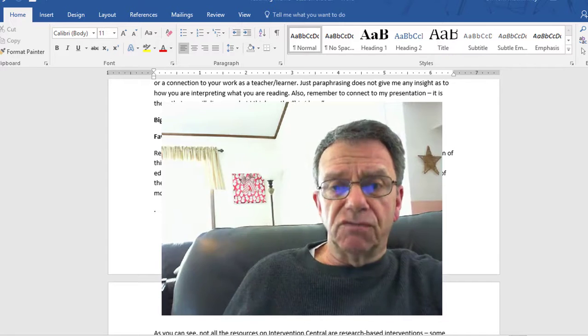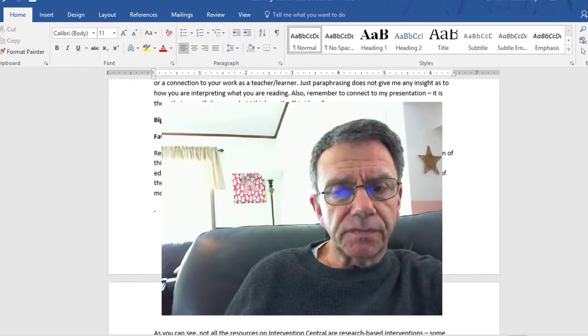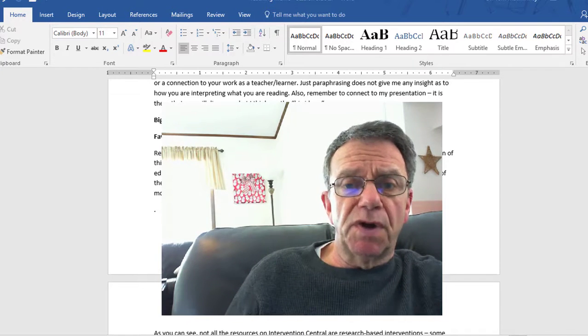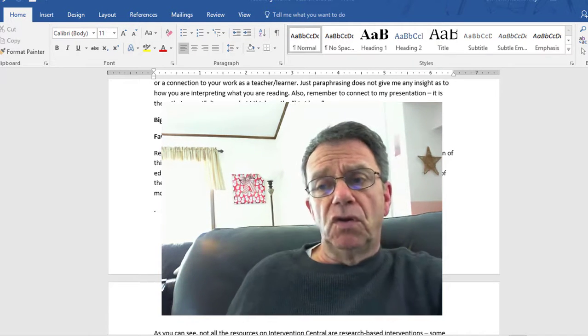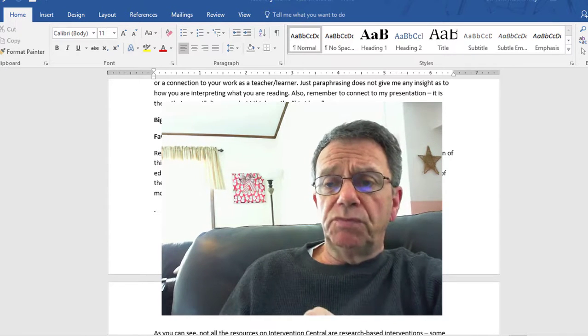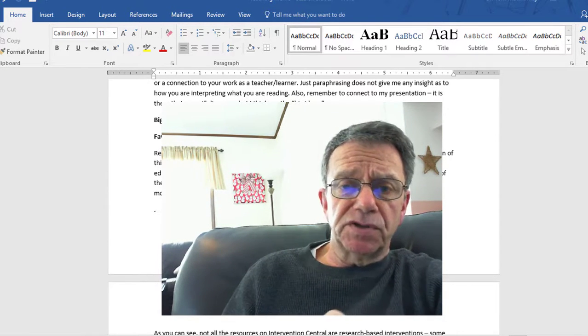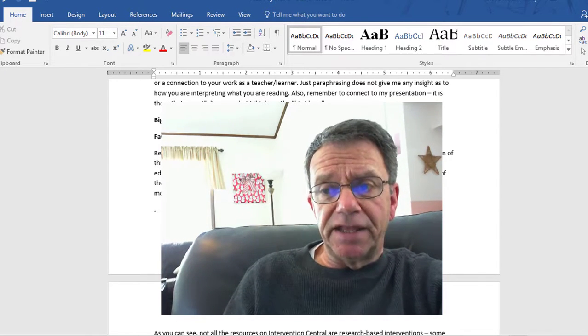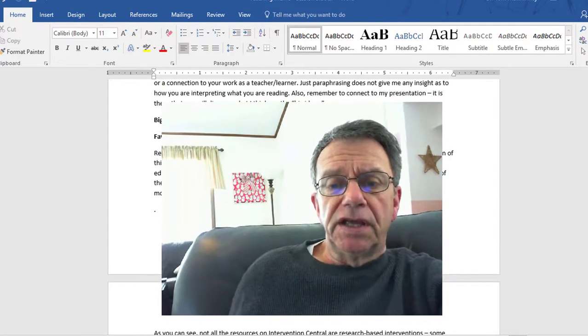Tier 1 is the regular classroom environment, and that's where it starts. Tier 2 would be a small group either in the classroom or outside the classroom, and Tier 3 would be done outside the classroom with a special ed teacher, although it could be done inside the classroom as well. And the amount of intensity increases.